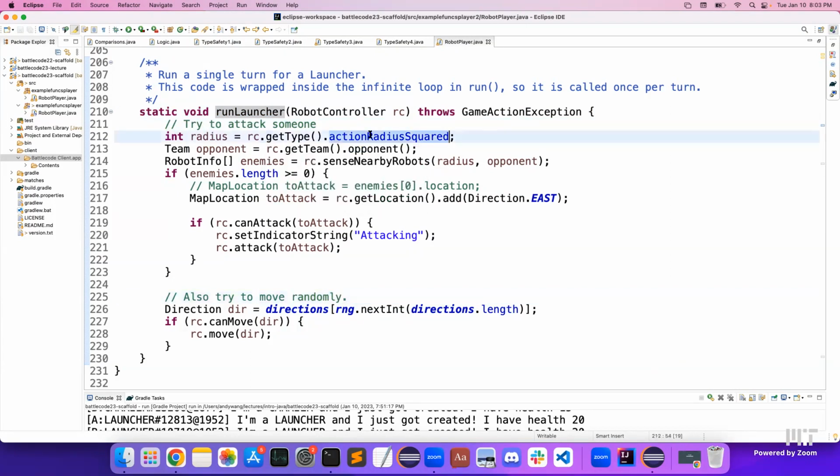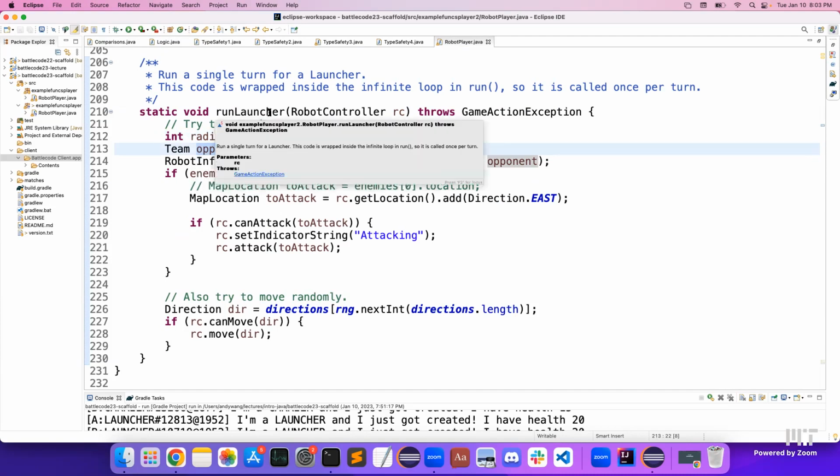Well, first we get the action radius squared. This is the range within which the launcher can actually attack people. And then we get the opponent's team. We only want to attack the opponent. If you try to attack ally robots, it'll throw an exception and say you can't do that. So yeah.